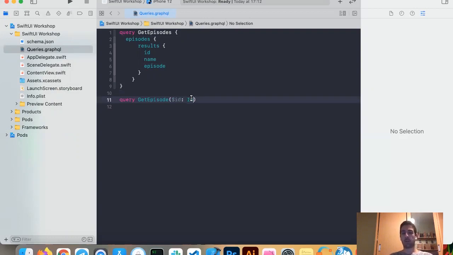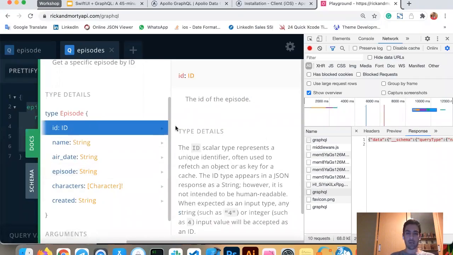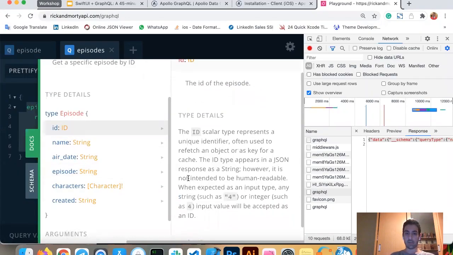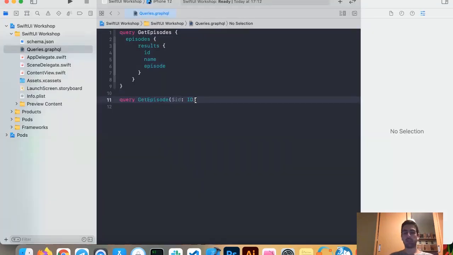Also, we have a separate type ID, which is a string, which we'll use here because the input type is, I guess, a string here. Yeah, it is not intended to be human readable. When expected as an input type, any string or integer input value will be accepted as an ID. We will stick to this ID. Whatever we get as an input, integer or string, no difference, it will work. So let's stick to the string now and get episode and call this API here with ID. Great.